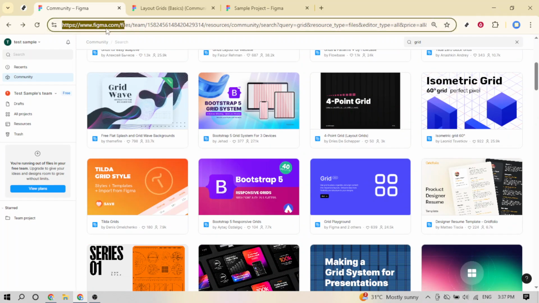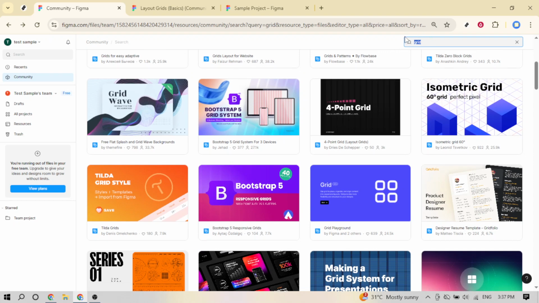edit files. From the homepage, look for the community area. The community is where designers share files and resources you can reuse, and it's a great place to grab ready-made layout grids. In the community, use the search bar and type layout grid.